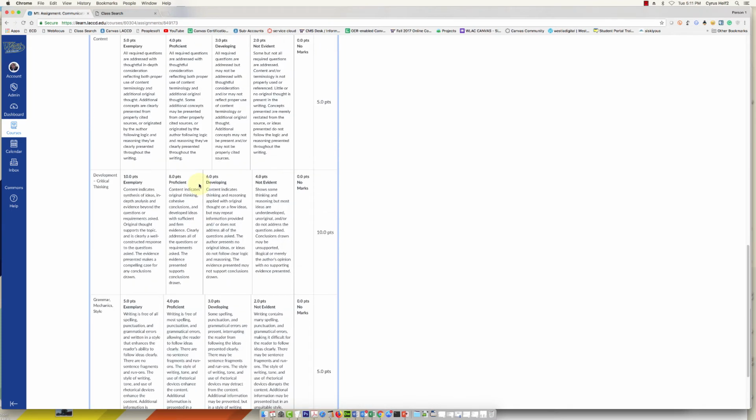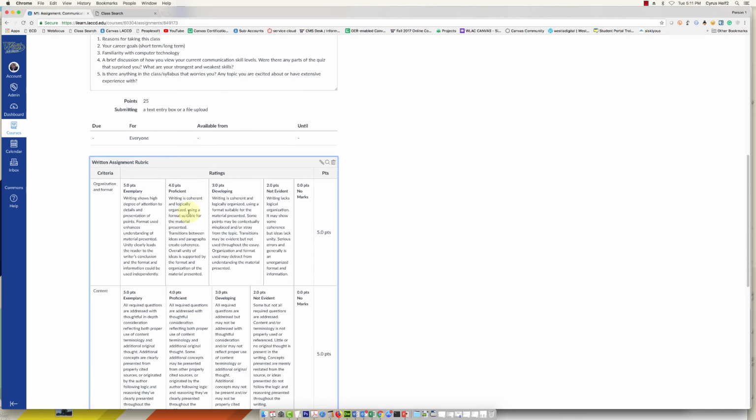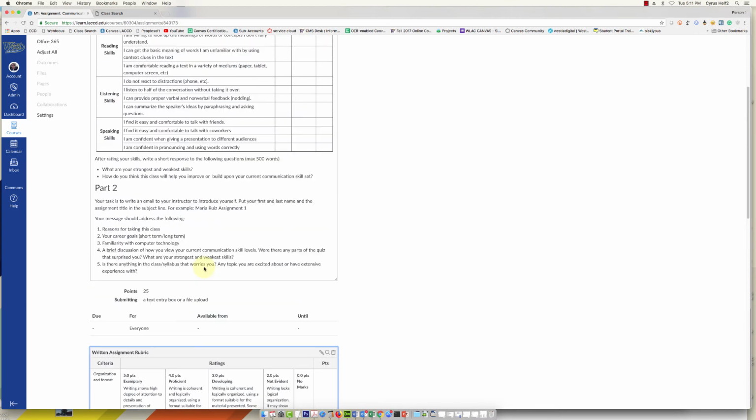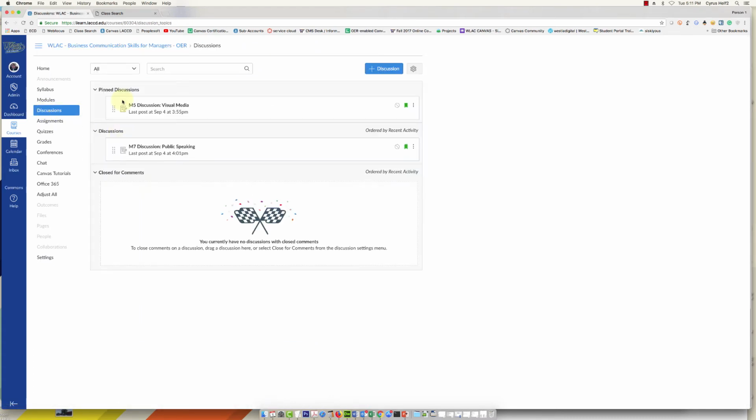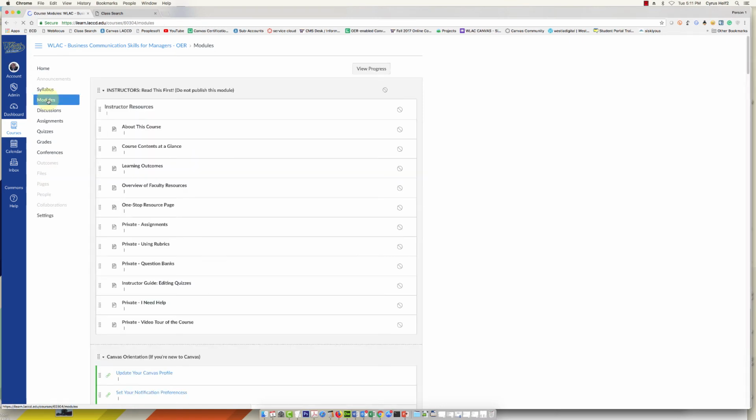So I really like working with the rubrics, and it's nice that they were included by Lumen Learning in this course. So other than that, that's pretty much it. There are just a couple discussions, only for Module 5 and Module 7, but I believe one of these modules didn't have an assignment attached to it.